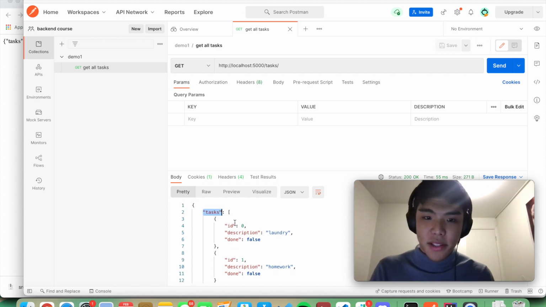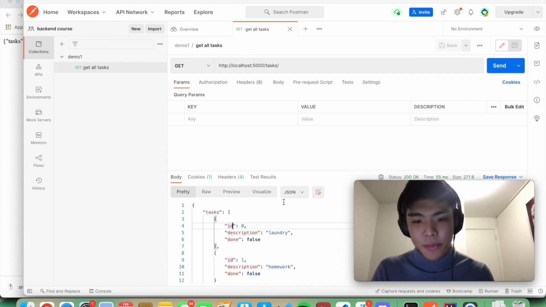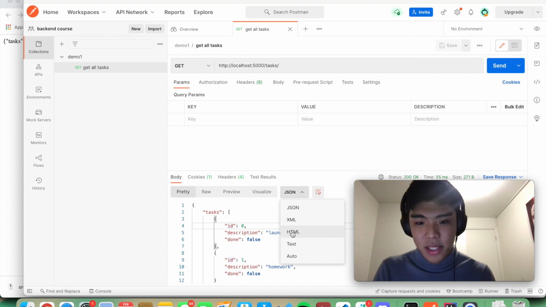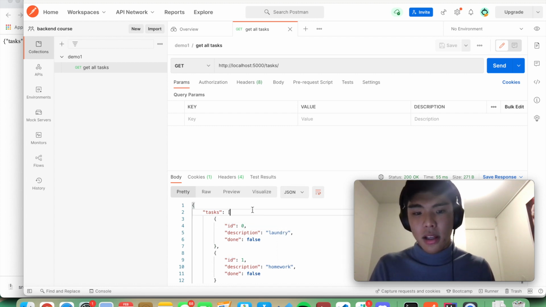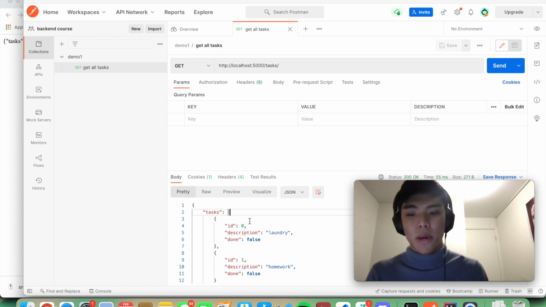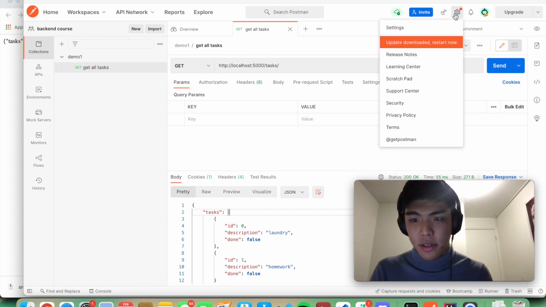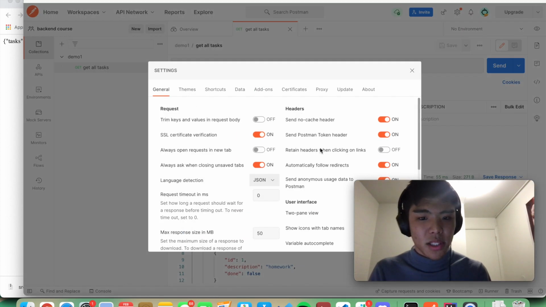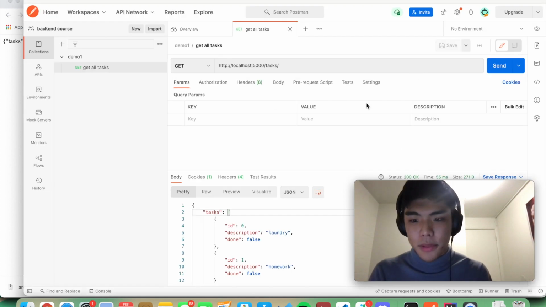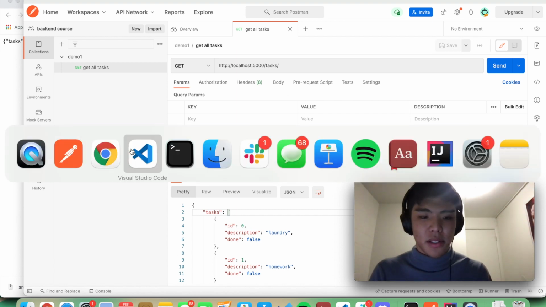By the way, if this is not how you guys see your response, it's probably because this is set to, I think, either text or HTML by default, but if you change it to JSON, it'll look like this. The way you make it so that it returns it in JSON by default is if you click on here and go to settings, you can change the language detection from auto to JSON, so make sure you do that too. Cool, so our first endpoint works. We can get all the tasks. Amazing. Let's go back to our code.